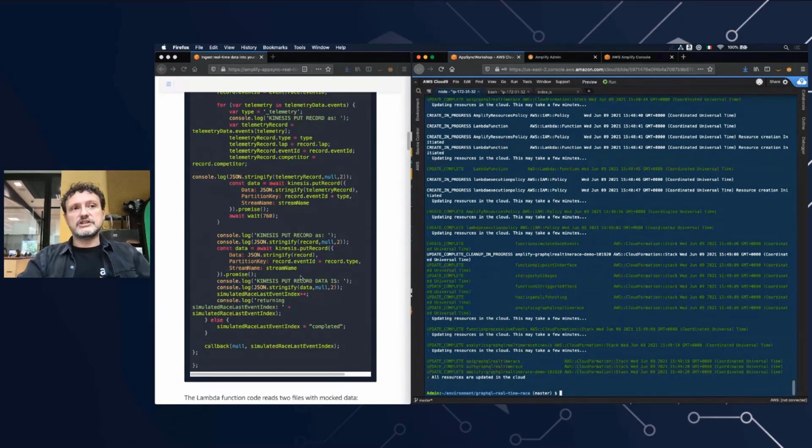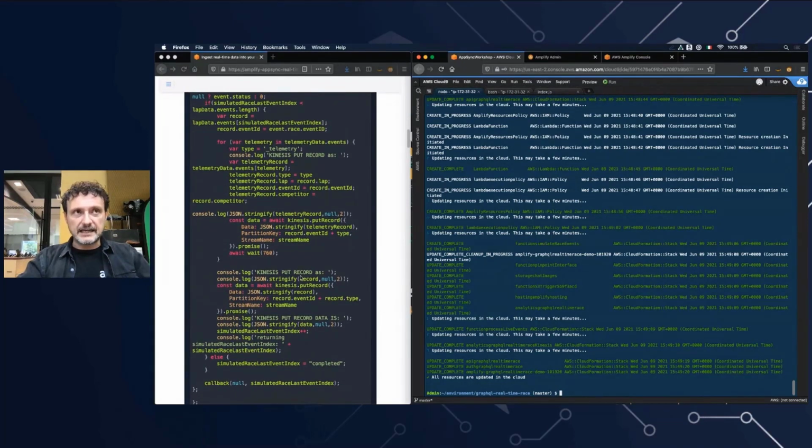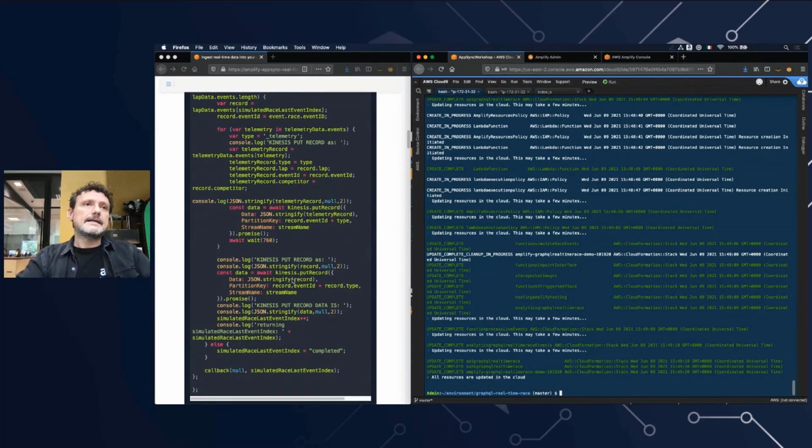So again, this is just a simulation, but at the end of the day, it's what a Kinesis producer does. So if you have something already in place and you want to ingest data into Kinesis, data coming from different sources, basically this is how you can put record on Kinesis, and then you can leverage Kinesis. Another interesting thing is the partition key. So here we have the partition key. And for the partition key, basically we are using the combination of the event ID and the type.